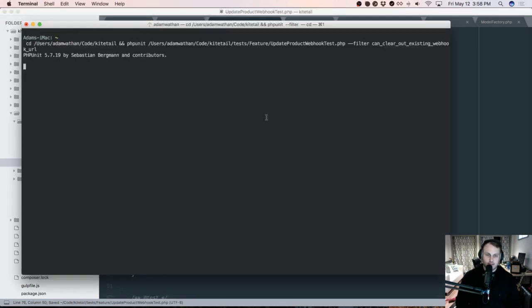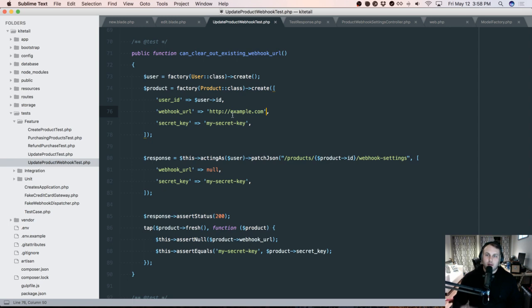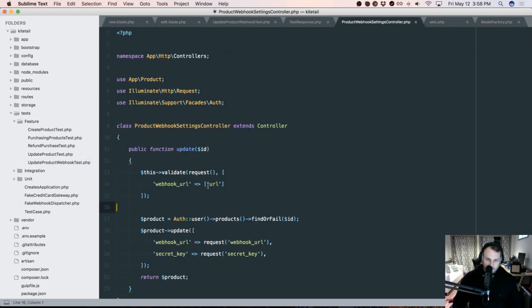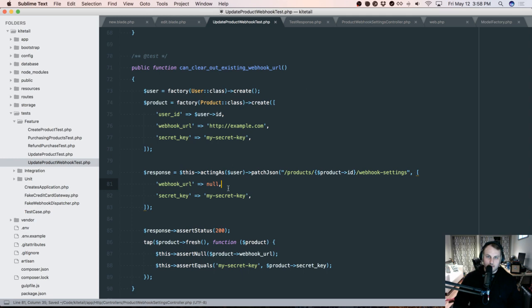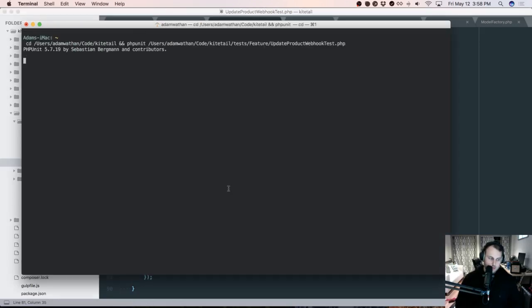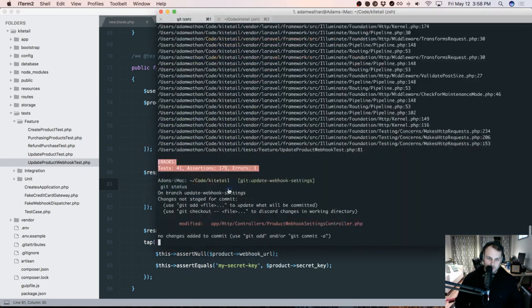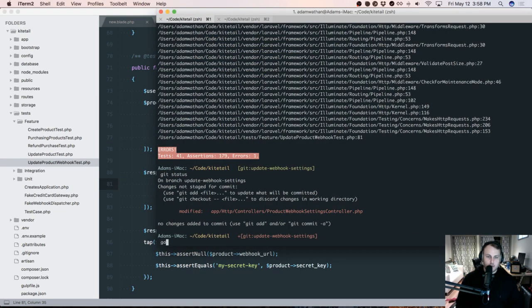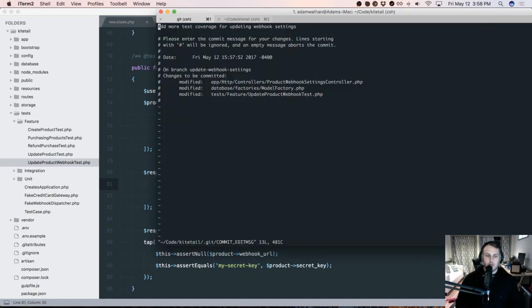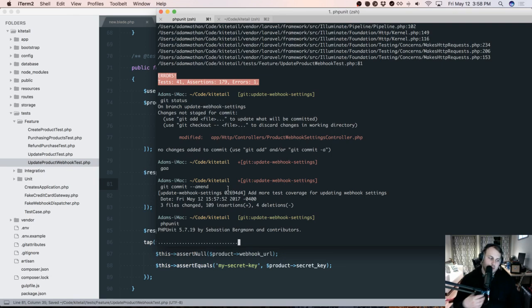Oh, that's interesting. So it's failing because the webhook URL is null. This is that stupid thing where you have to make it nullable, right? This, to me, shouldn't be a thing. It doesn't even make sense. Nullable is not a validation rule. Anyways. Okay, whole file passes. Let's amend that commit. Okay, the whole test suite is green.